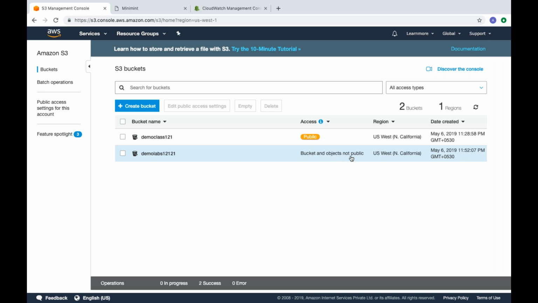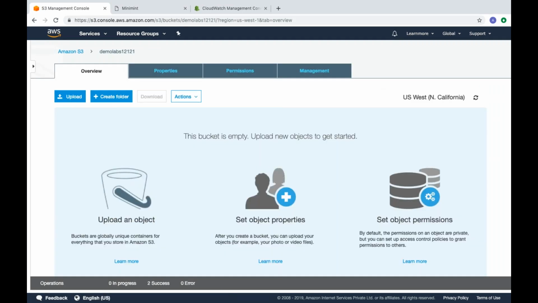Now my bucket is not public, so we will give the access in the later portion. So now you need to click here. So your bucket is created. Then you need to put some stuff in that bucket. So as of now, we are going to create the static website, so we are going to upload the code.